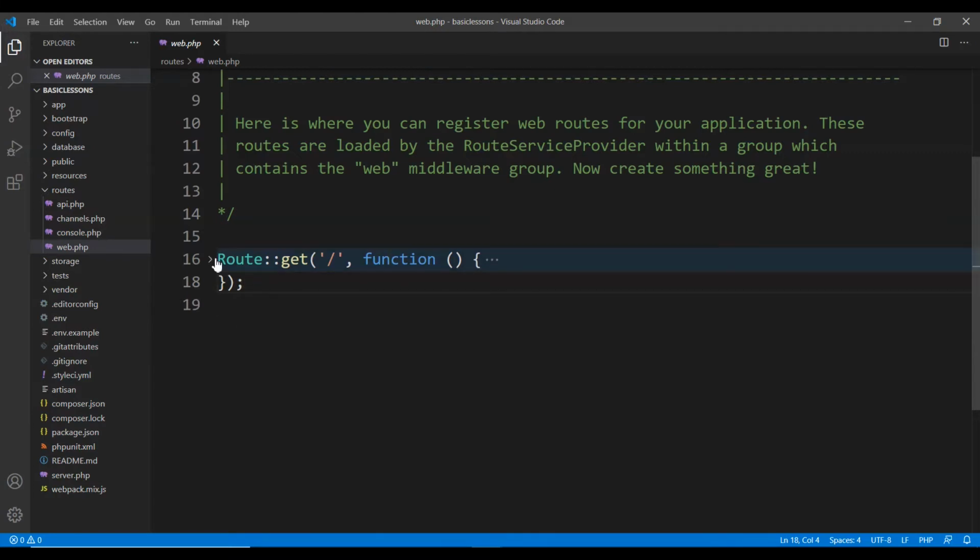As you can see, here we have Route::get. Get is the type of request we are going to handle. If you want, for example, to view something, we are going to be using the get function. Here we have the URI, and inside here we have a function in which we return this welcome page, which means return view, and here we have welcome.